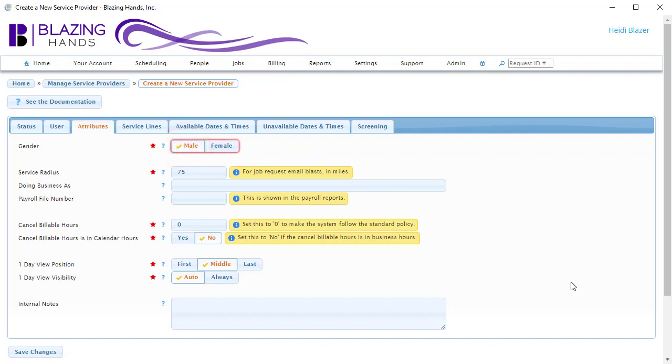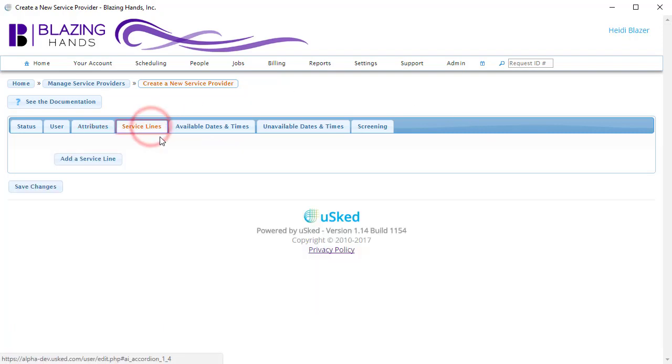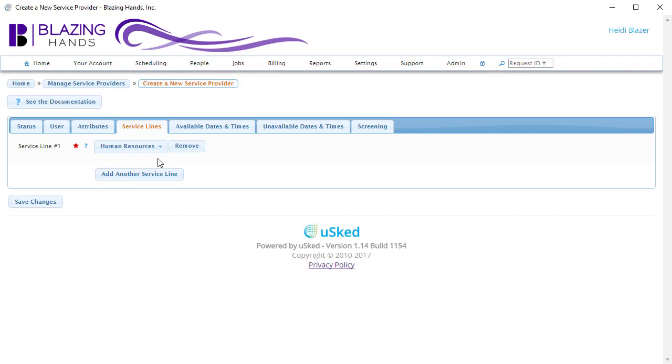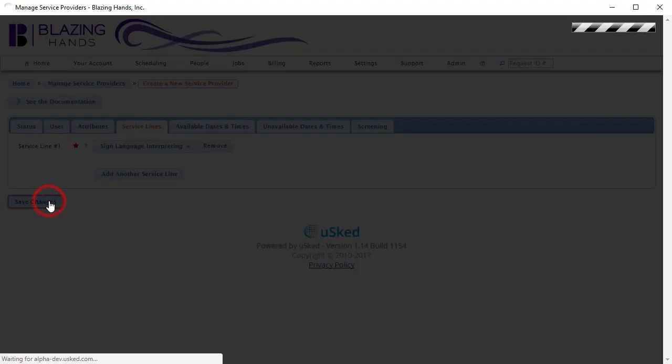Before we save the new service provider profile, let's click on the Service Lines tab. A service provider without any service lines assigned is not a very useful service provider. To add a service line to this service provider, click on the Add a Service Line button. Let's select the Sign Language Interpreting service line for this individual. Now we can save this new service provider profile. We do this by clicking on the Save Changes button.